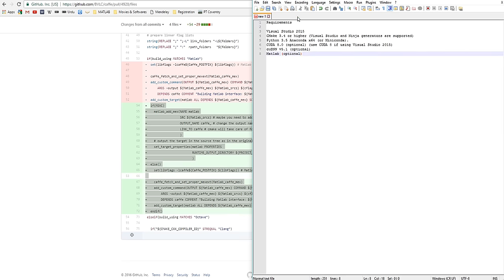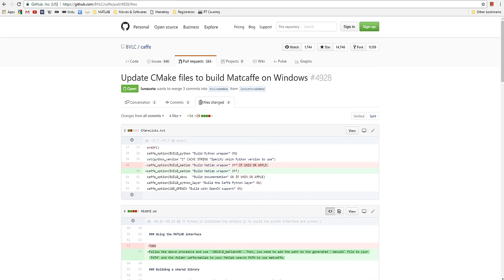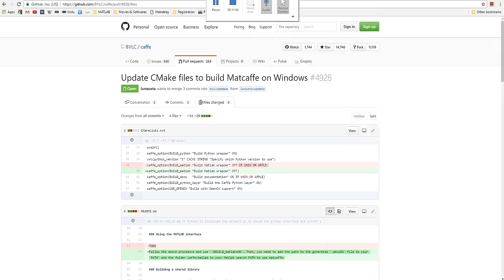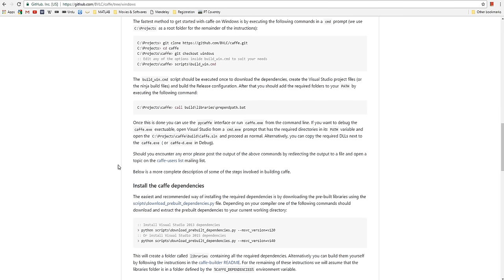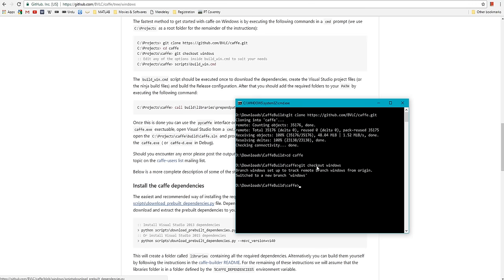Okay, now it's saved, and this is all we need to do. And now what we are going to do is let's go back to, and now we run scripts backslash scripts backslash build_main.cmd.